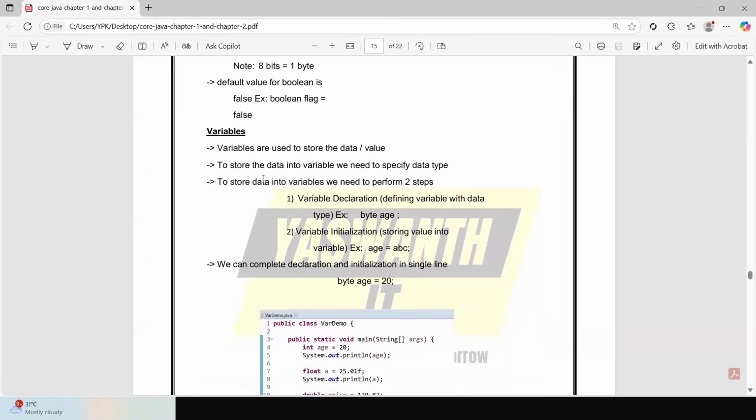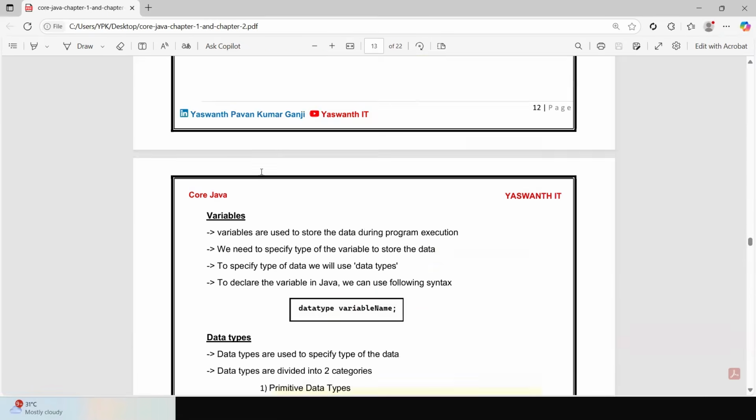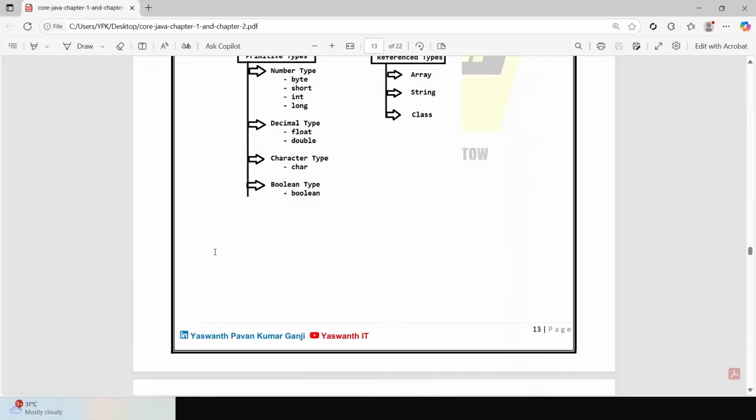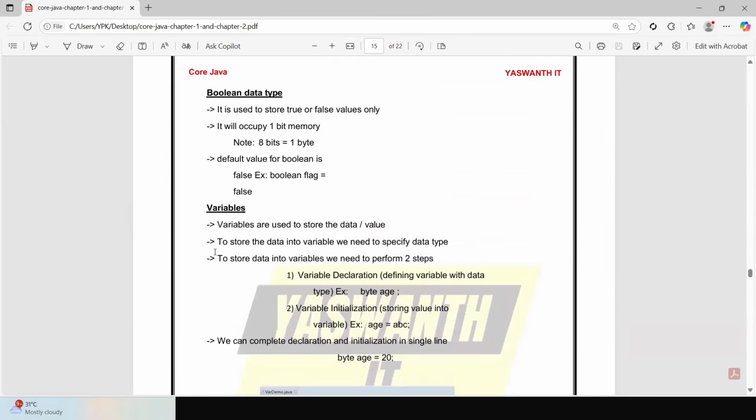See here, variables. Earlier we saw the introduction. This is the introduction of variables. Variables are used to store data or values. Based on the data type you specify, it will store that data type value. To store data into variables, we need to specify the data type.